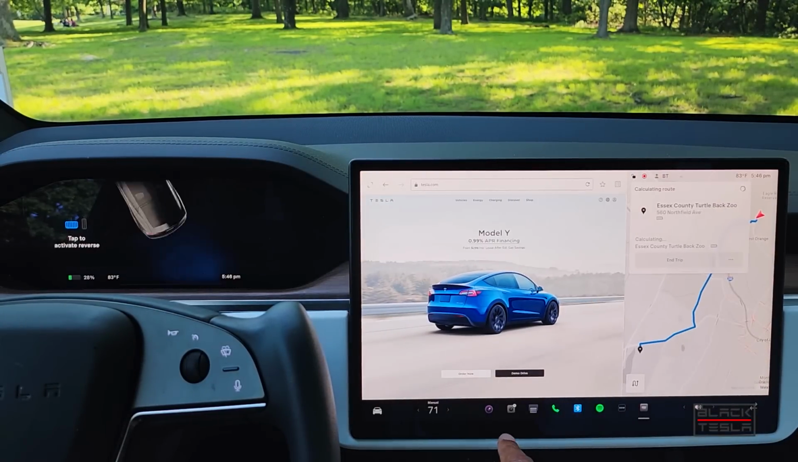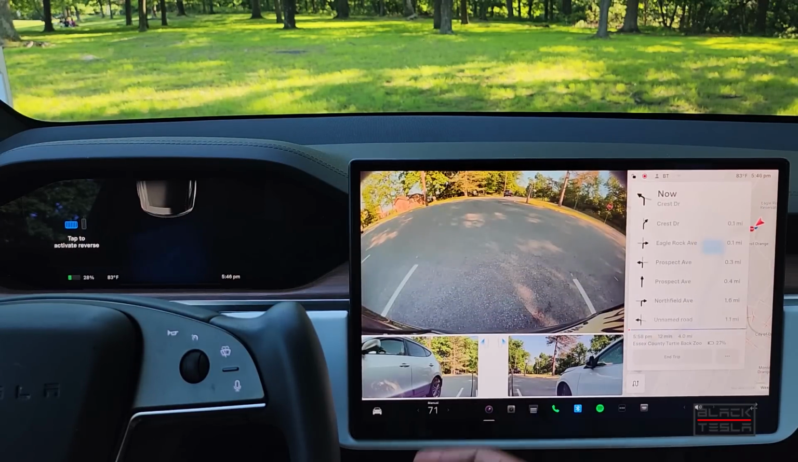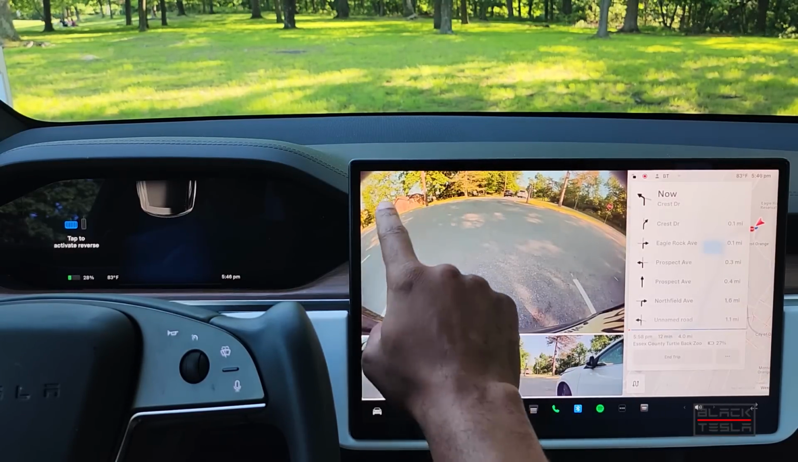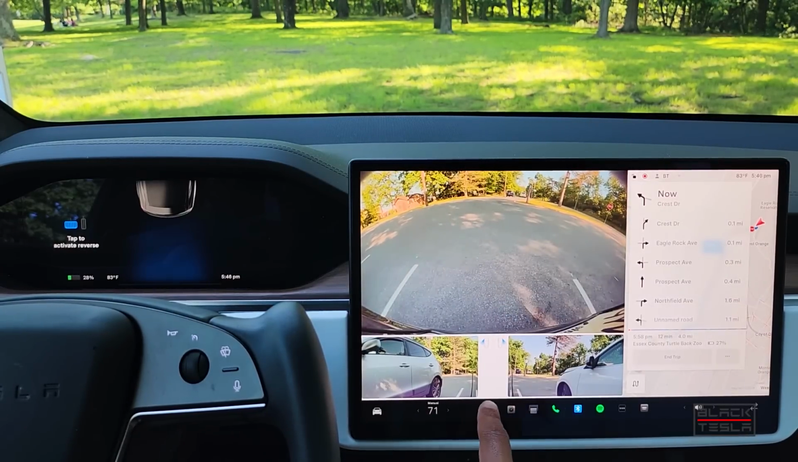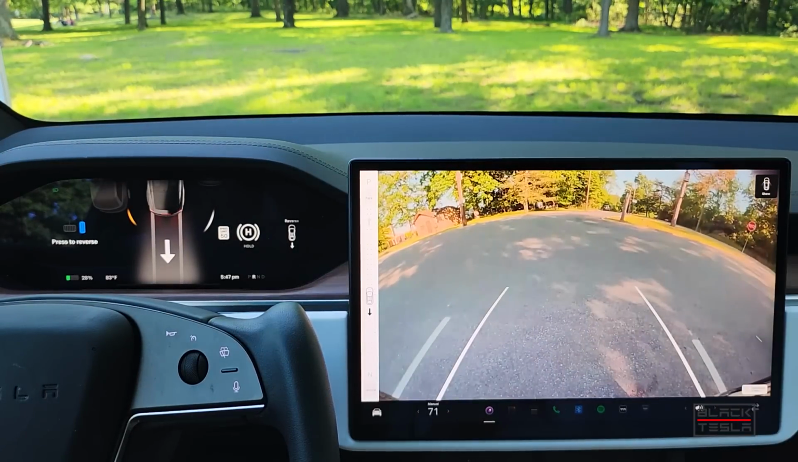Okay. Even the backup camera is not full screen. This is ridiculous. The backup camera is not full screen, and a little bit of bugginess happening here, so don't mind that. But backup screen is not full screen. I can't make it full screen here. I can't do anything. The only time I can make it full screen is if I'm in reverse. And now I can go full screen.